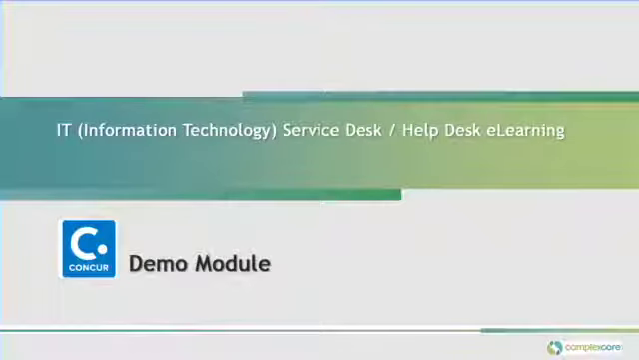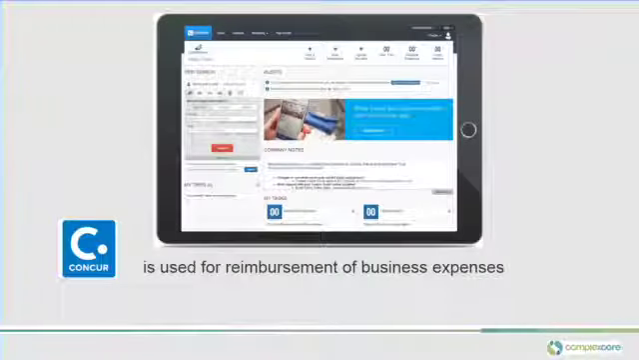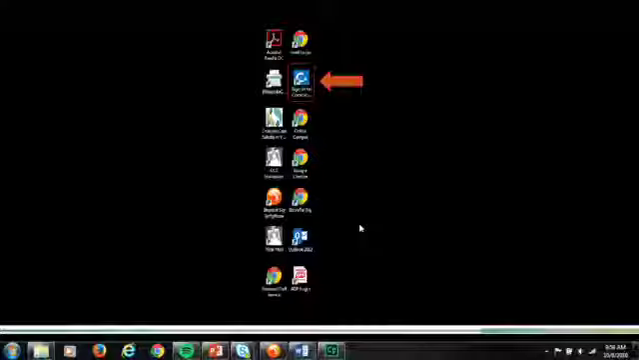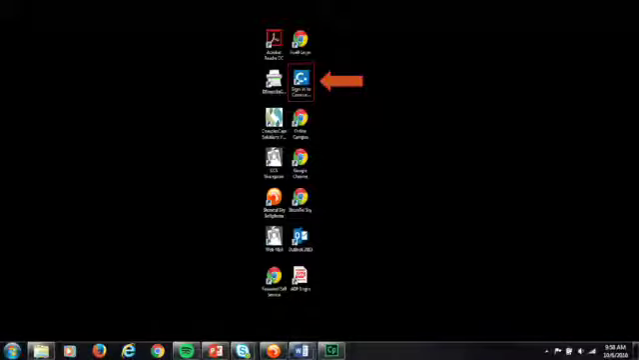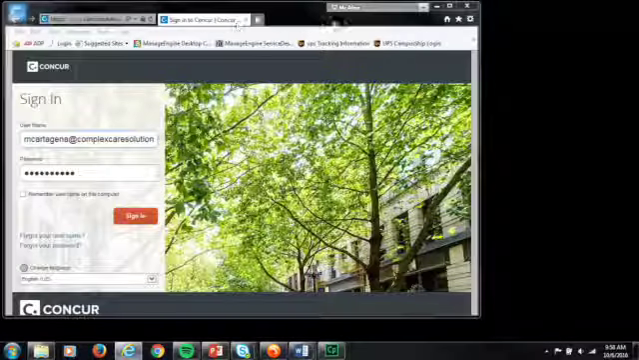Hello, and welcome to the core demo module for Concur. Concur is utilized for reimbursement of business expenses. Let's go ahead and get started. You will see an icon for Concur located on the desktop. Locate the icon and double-click. This will bring you to the login screen.